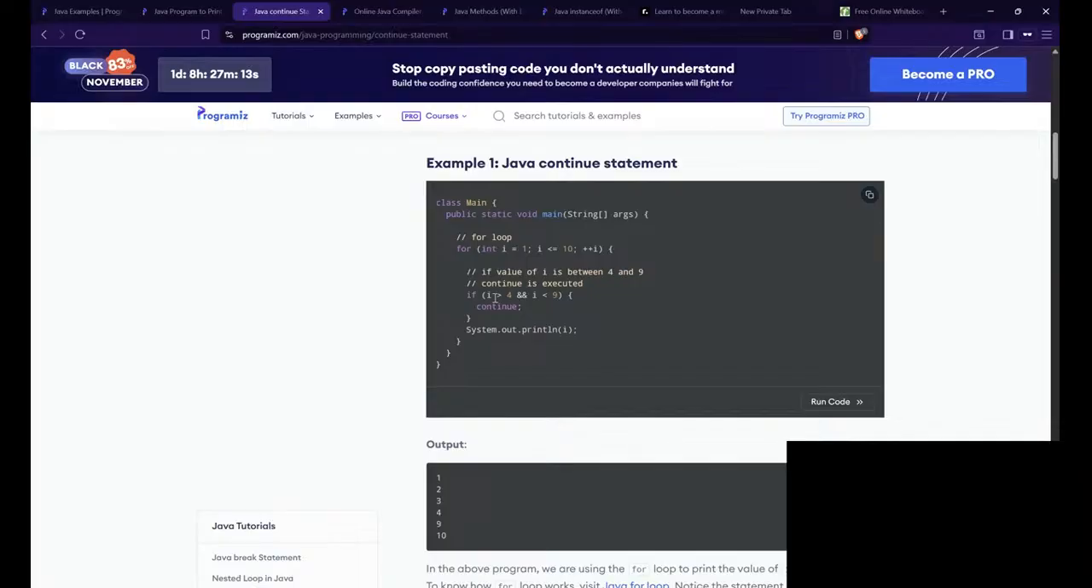Wait, what is this? So 1 is greater than 4. Let's check this. 1 is greater than 4. Write it in the chat. 1 is greater than 4. No. So it would not go inside the loop. If the condition is 5, so 5 is greater than 4, true. So it tells continue. This means ignore the value of 5, just continue and do not print this. Just get out of this thing. Just go to the end.